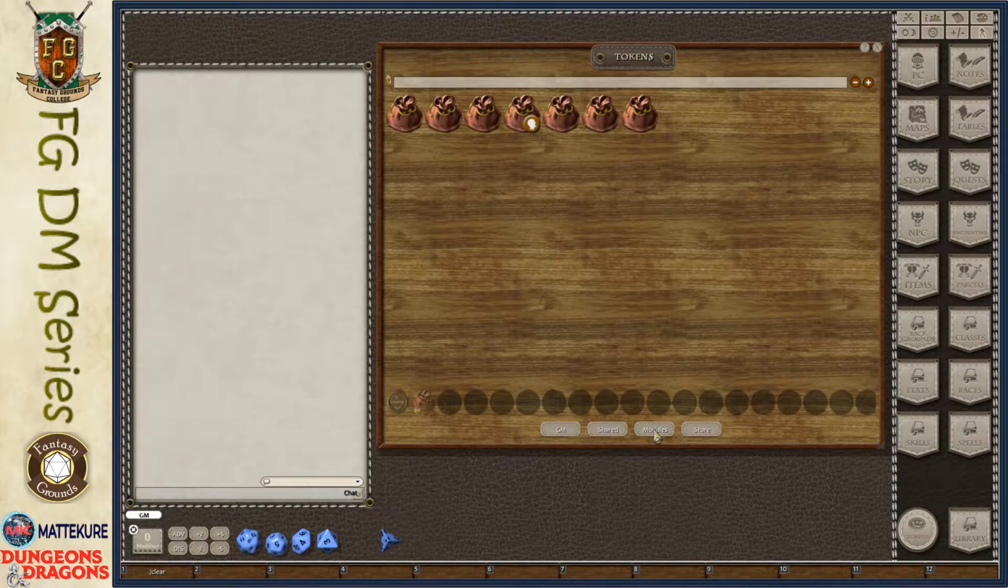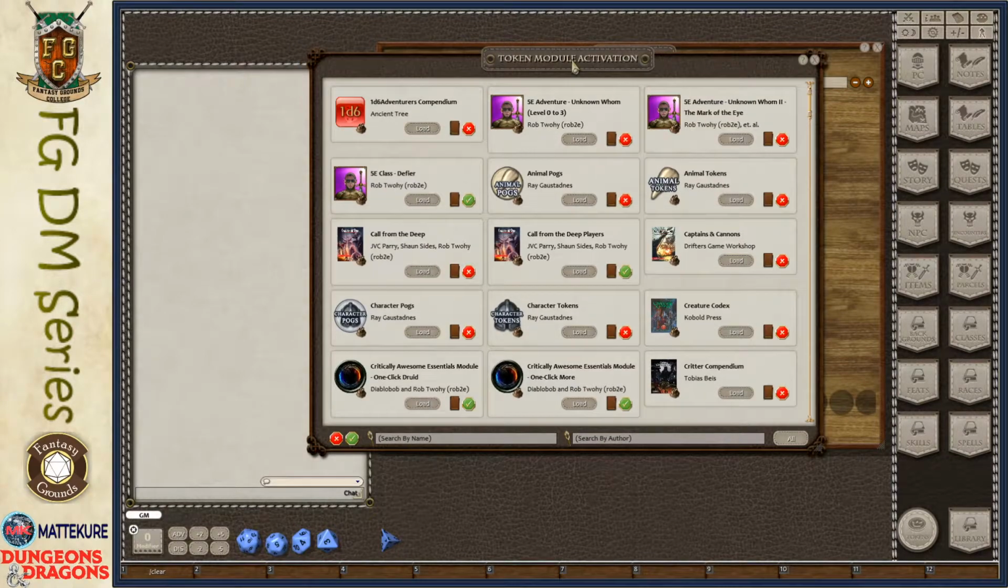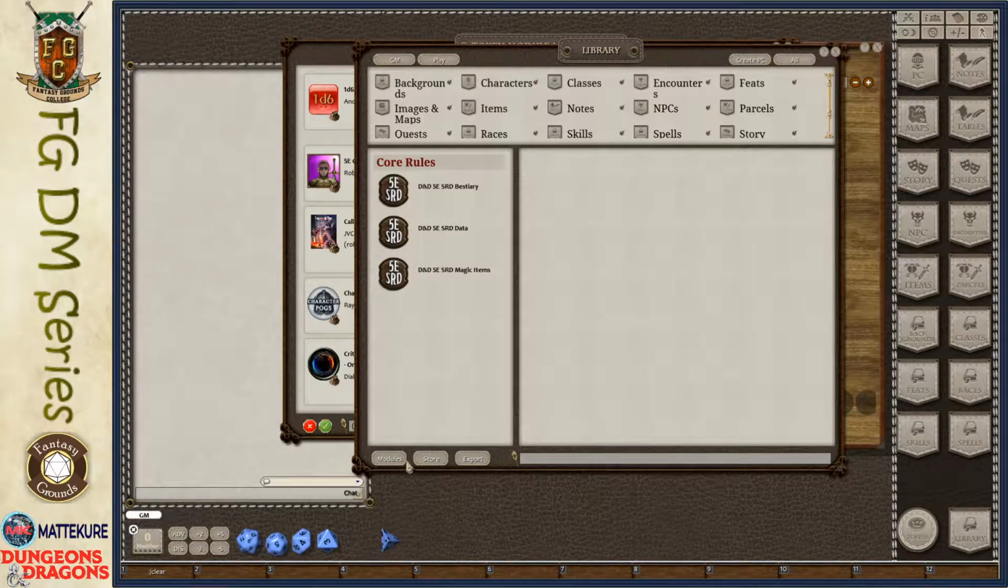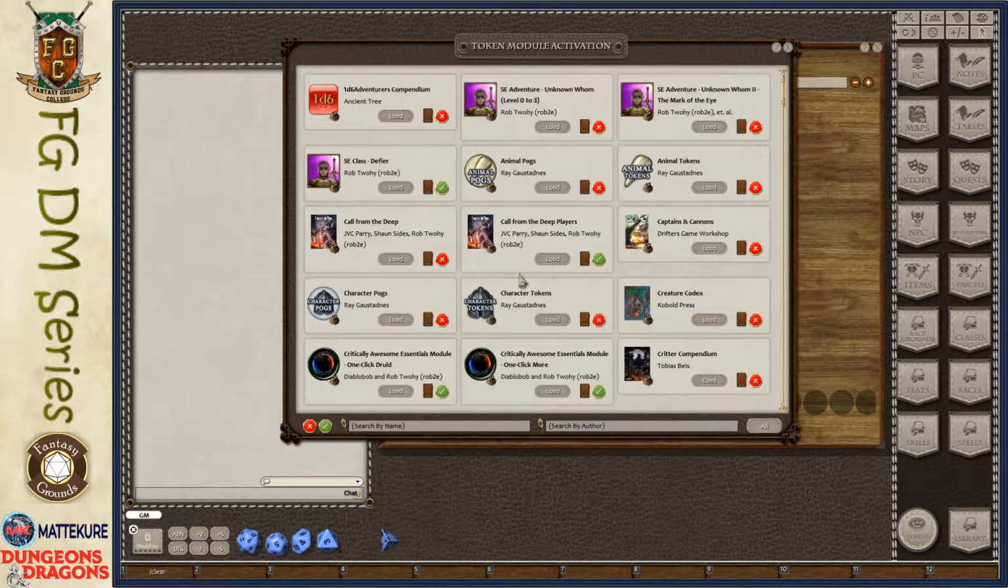If we go ahead and click on the modules button here on the tokens window, it'll open up the list of modules. Now you'll notice that this token module activation looks very similar to this library modules window. The difference is that every one here has this little bag symbol in the bottom right hand corner. This indicates that this module contains tokens. So on the token module activation window, you will only see modules that contain tokens. If something does not contain tokens, it won't be listed here.